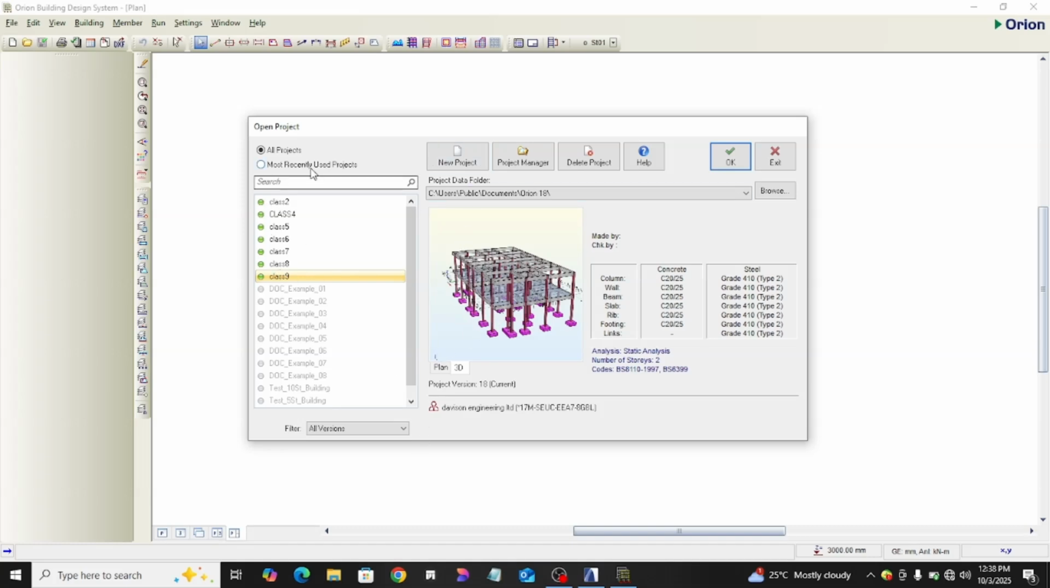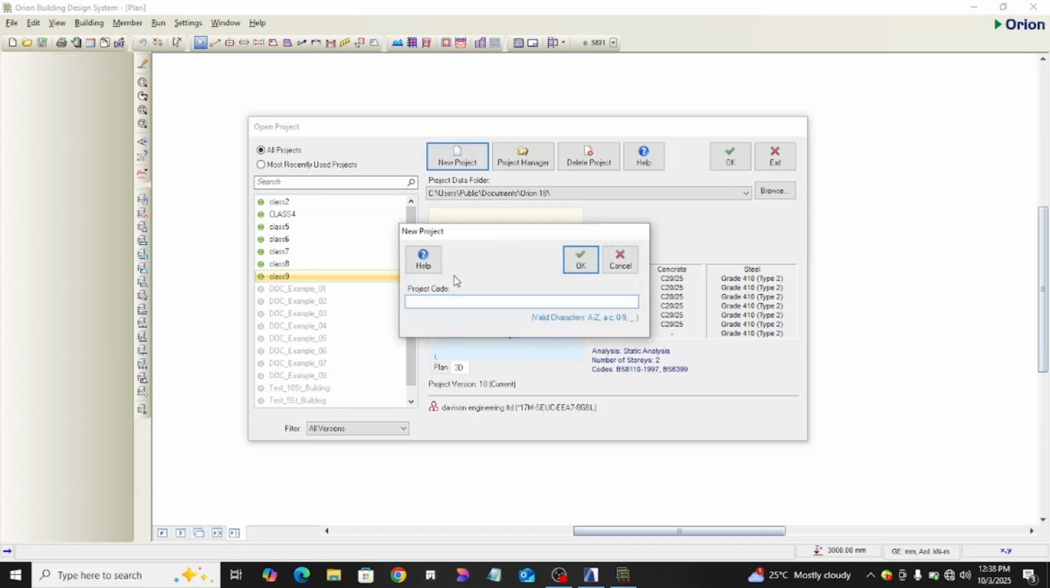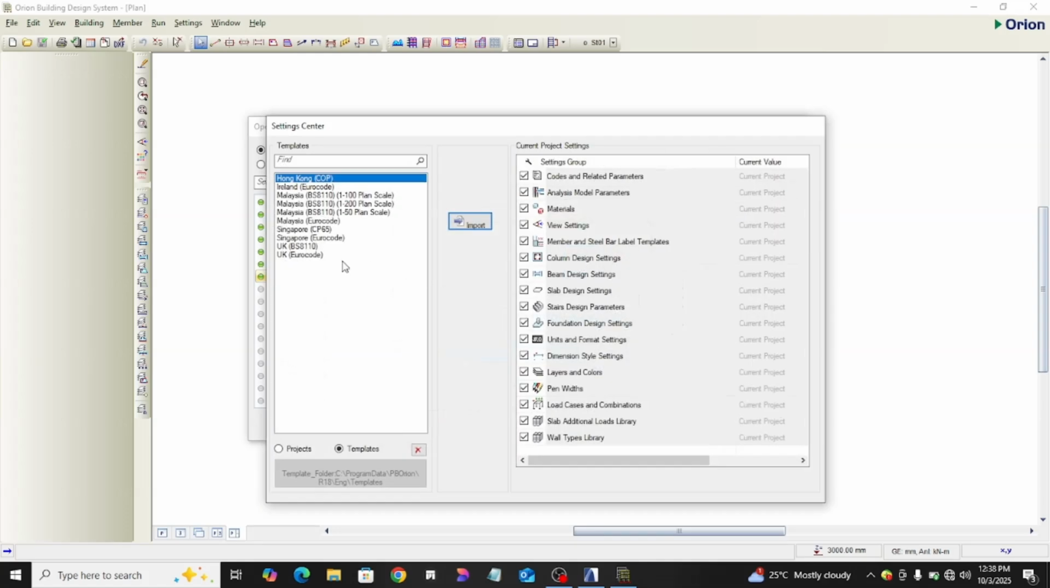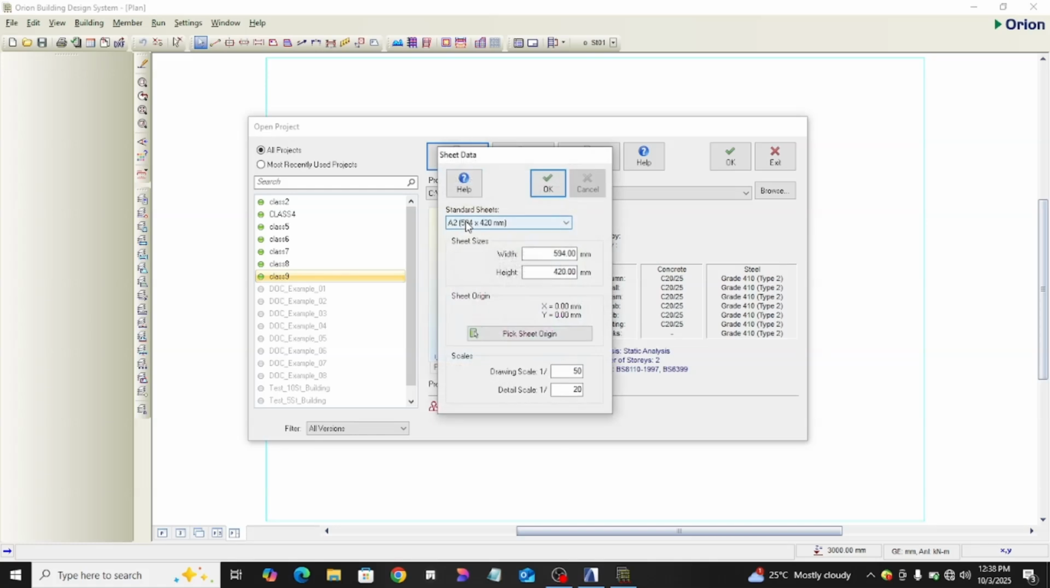So click on new project and just input class 10. Click on OK. In Nigeria, we use BS 8110. This is the one we use even in academics. We import. Click on OK.